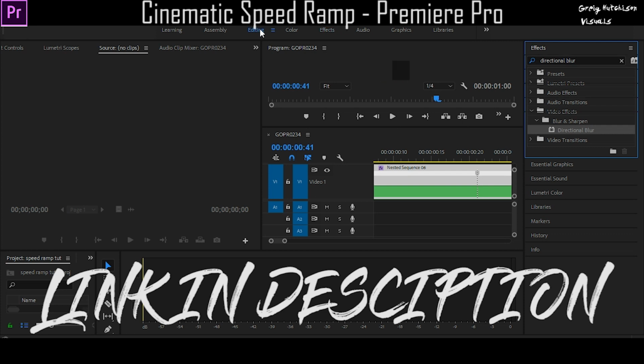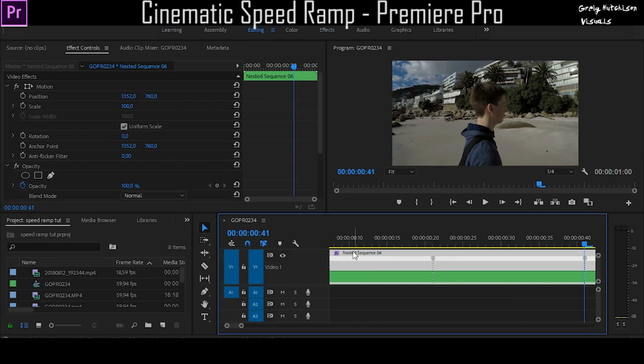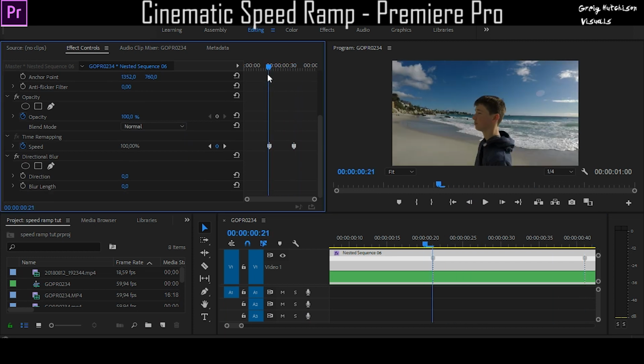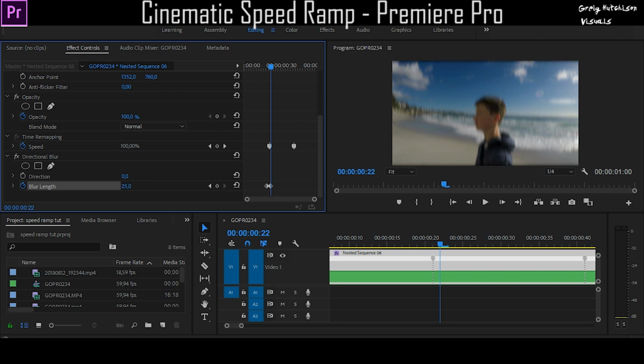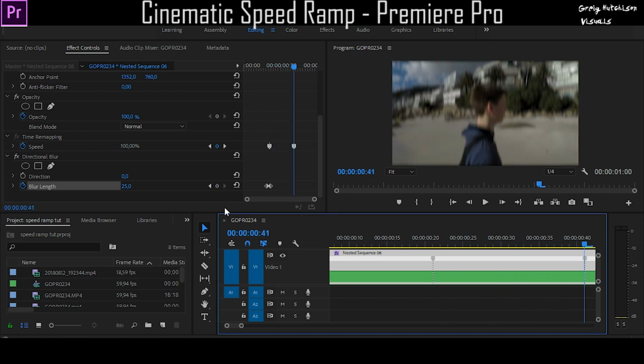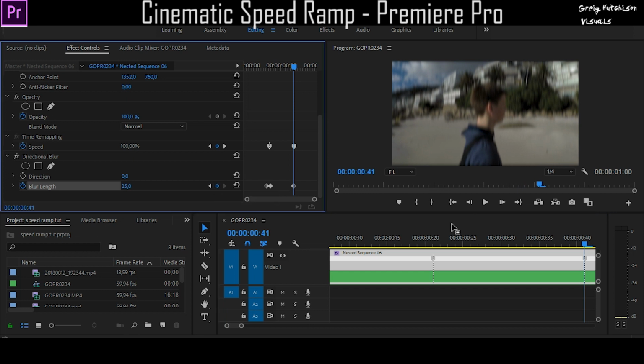Once you've dropped that onto your clip, go back to the editing tab. And you're going to want to click on the clip and go to effects controls. Now make sure you bring your cursor to the start of the speed ramp and then go about 3 frames backwards. Now what you're going to want to do is click the toggle animation for blur length and create a keyframe. Now go to the start of your speed ramp and make a keyframe with the blur length at about 25. You can change this to what you want it to be, but I'm going to put on 25 for this clip. Now go to the end of your speed ramp and make another keyframe at the same amount of blur.